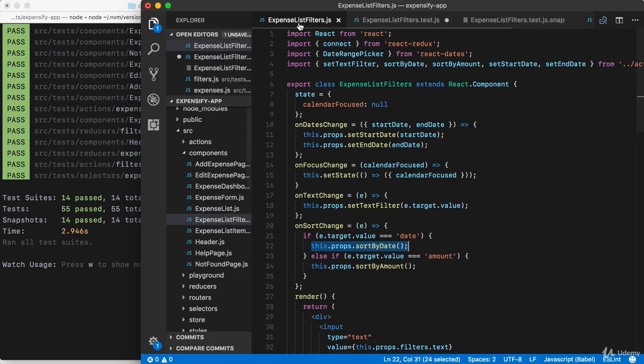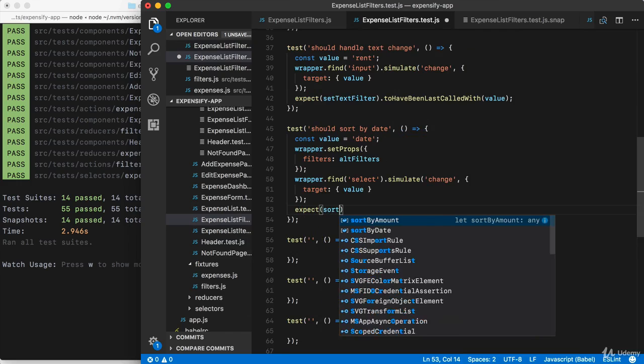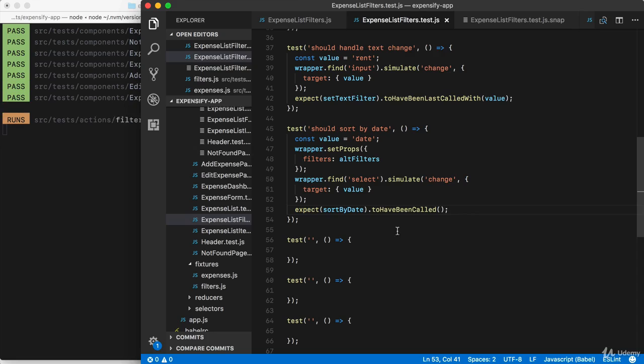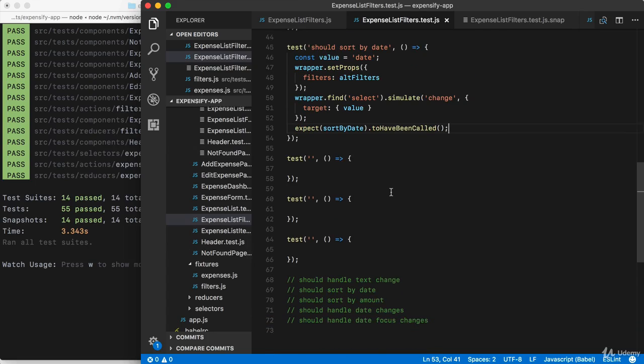In this case, I'm going to expect that sortByDate was called. It doesn't need to have been called with any arguments since we actually don't use any. So I can expect sortByDate, and in this case, we are just going to use toHaveBeenCalled. Awesome. So as long as the spy was called, this test case will pass. Over here, it's running through the entire test suite, and in just 3 seconds, we were able to verify that our application is working as expected.